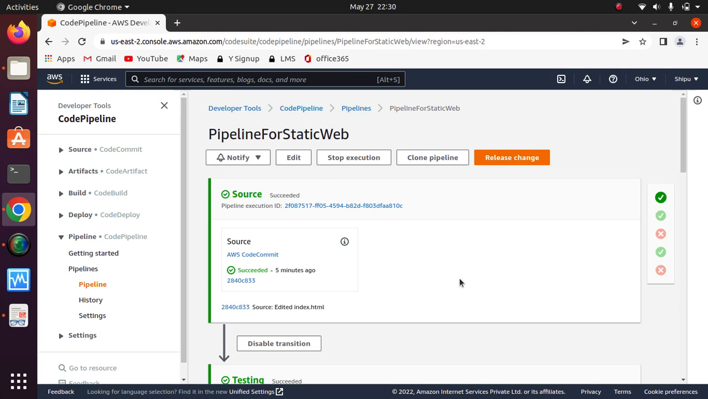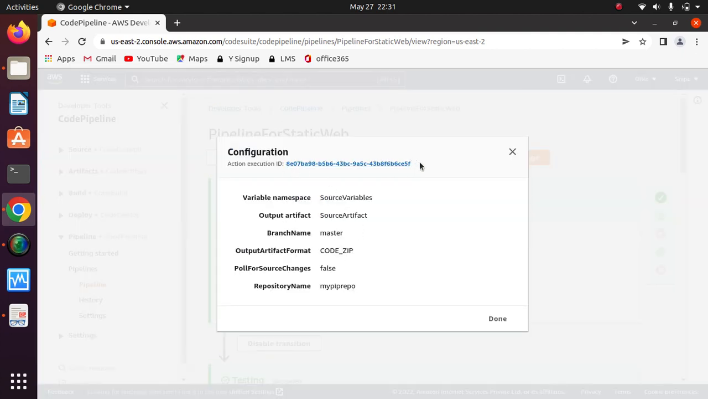Okay, so let me tell you everything right from the first stage, that is the source stage. Here you can see the pipeline execution ID, right? And if you want the action ID, in that case you simply click on the i button here and you will get the action execution ID, right? Then you will get some format, the repository name, what repository it uses, the output artifact. So everything you will get here, from the master branch to the output artifact.